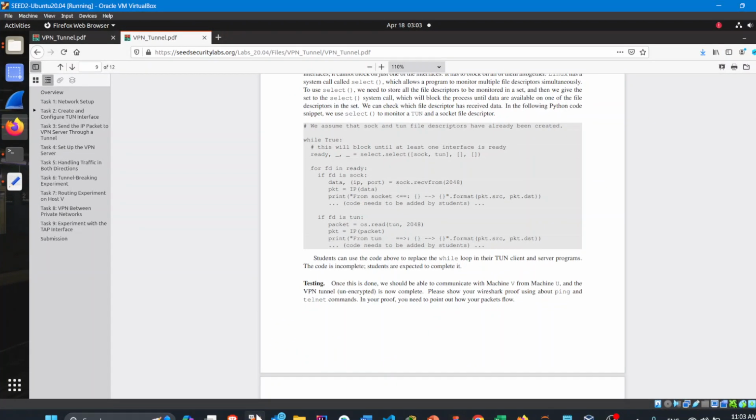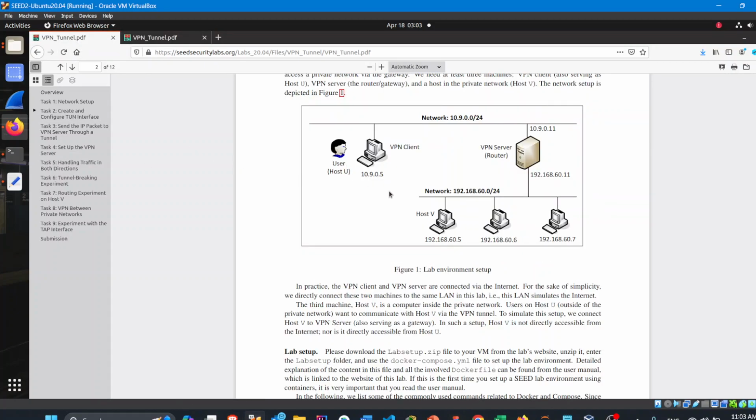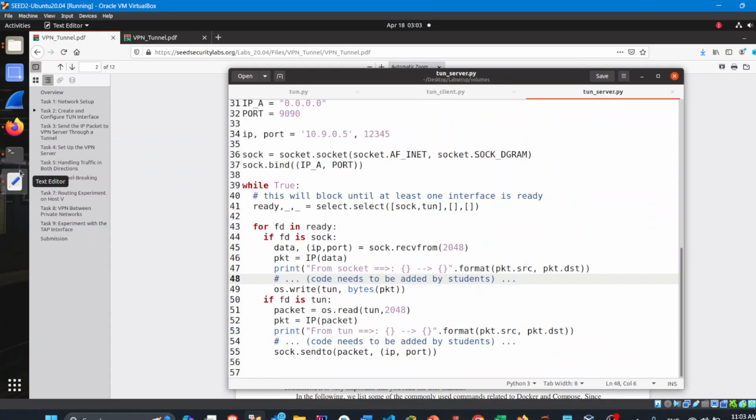Hello. So after completing the previous tasks, we have to make sure that machine B can communicate with machine U, and we have to show it with ping and telnet commands. So this is a brief picture of the network that we try to work on, and let me show you the implementation. For that I have two applications, Tune Client and Tune Server.